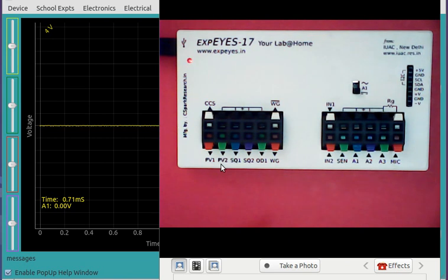PV1, PV2 are voltage sources. PV1 can be set from -5 to +5 and PV2 from -3.3 to +3.3. Square 1 and square 2 are square wave generators. The voltage changes between 0 and 5 volt and the frequency can be set anywhere from say 4 Hz to several hundred kilohertz. OD1 is a digital output that can be set to 0 volt or 5 volt.